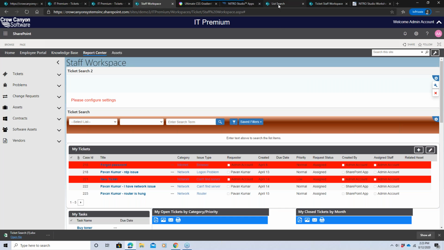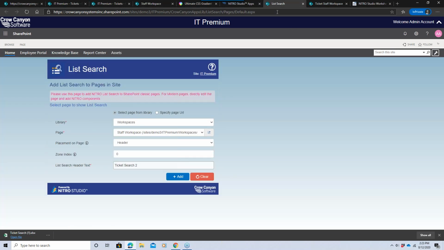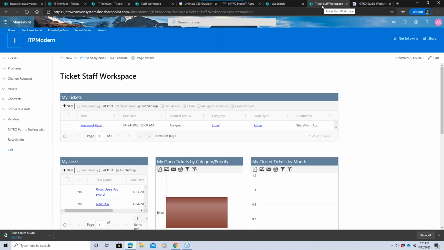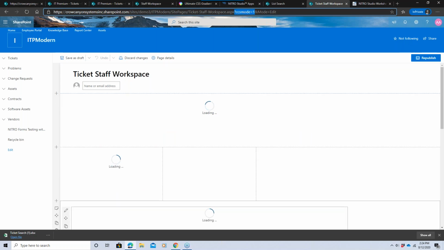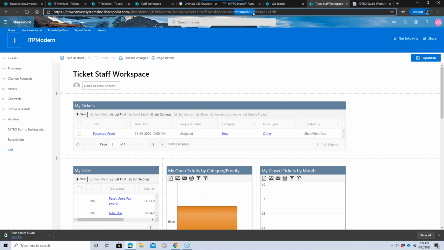So classic, adding it to a classic page, you've got to go through the web part over here, get it added. It's pretty straightforward. Similar to most of our modern web parts, you go to the modern page directly where you want to add that web part. Make sure you have this string here, question mark CCS mode equals 1. Some of our branding elements might hide the edit button on the page. If you add this into it, it'll bring that edit button onto the page. So just make sure you add that if you don't see the edit button on your modern page.